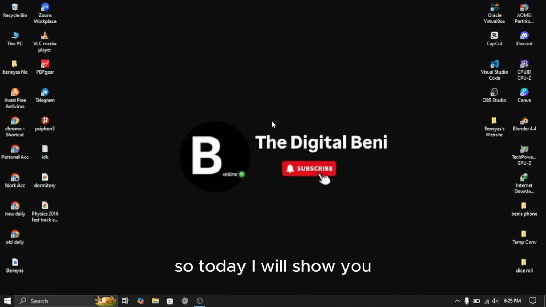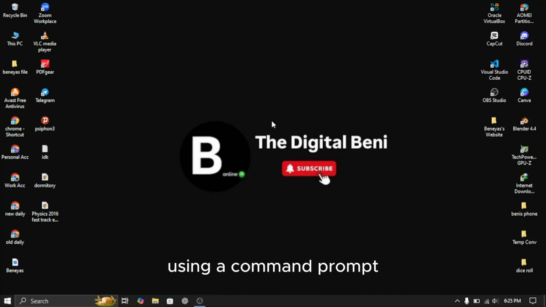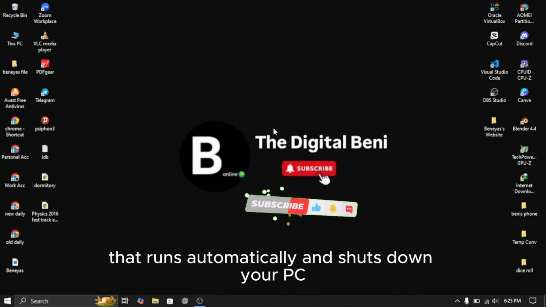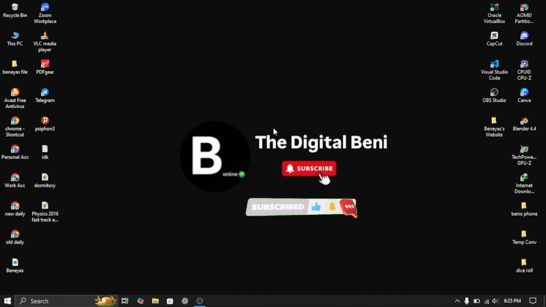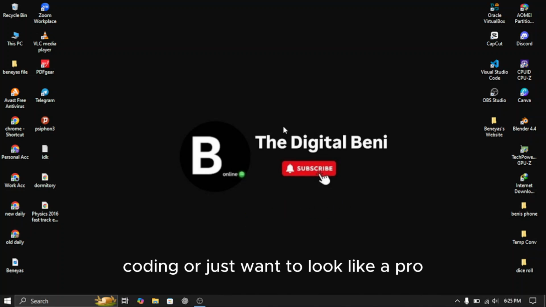So, today I will show you how to properly shut down your Windows PC using a command prompt, and even how to create a one click shutdown file that runs automatically and shuts down your PC. This is super useful if you are automating tasks, coding, or just want to look like a pro.